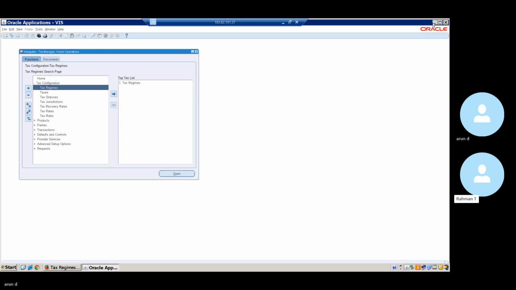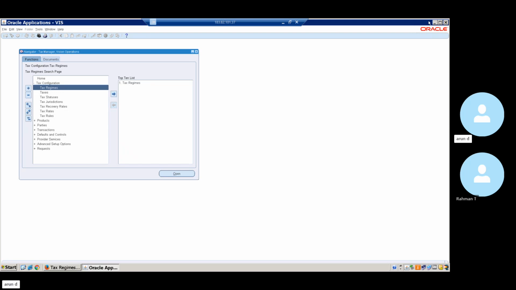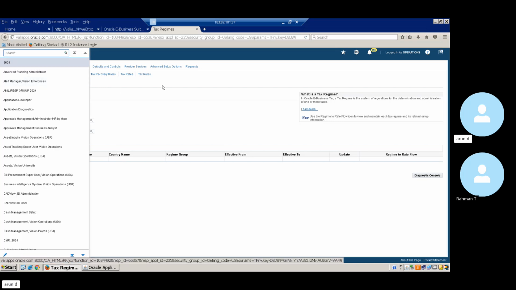And this tax manager is under what option from the browser? Let me recollect. Maybe I'll just show from here. Once we log in, we will have a plain screen wherein we can select this. These are the modules that we will be having. Since this is a Vision instance, all the modules are configured. If not, we will have only the licensed modules that are implemented here.